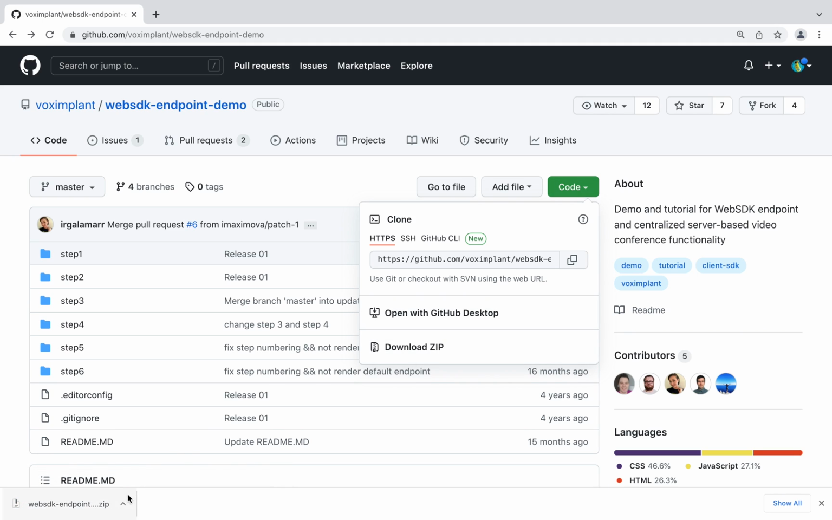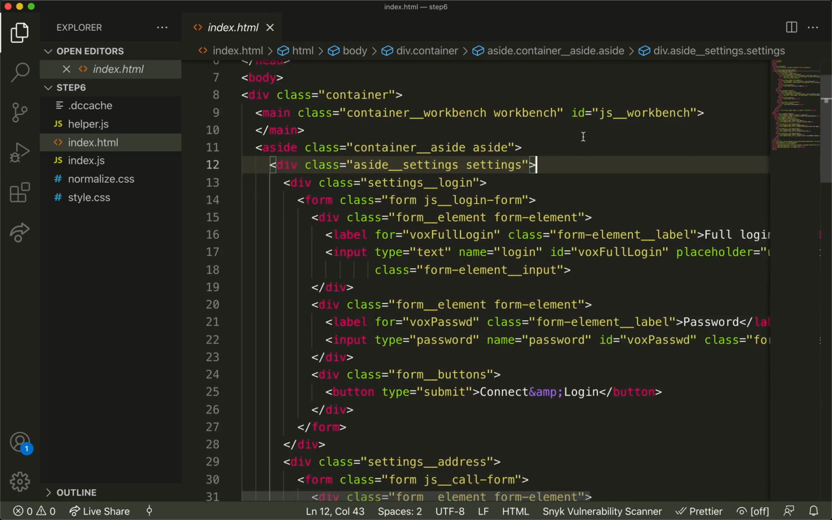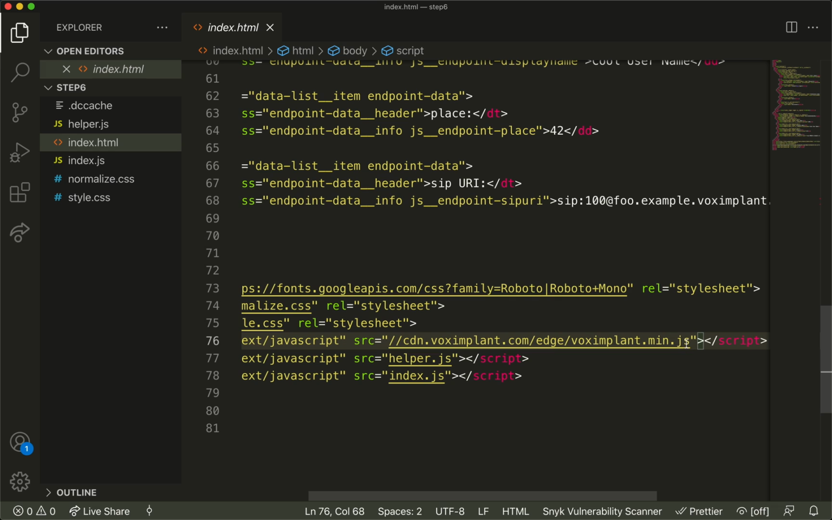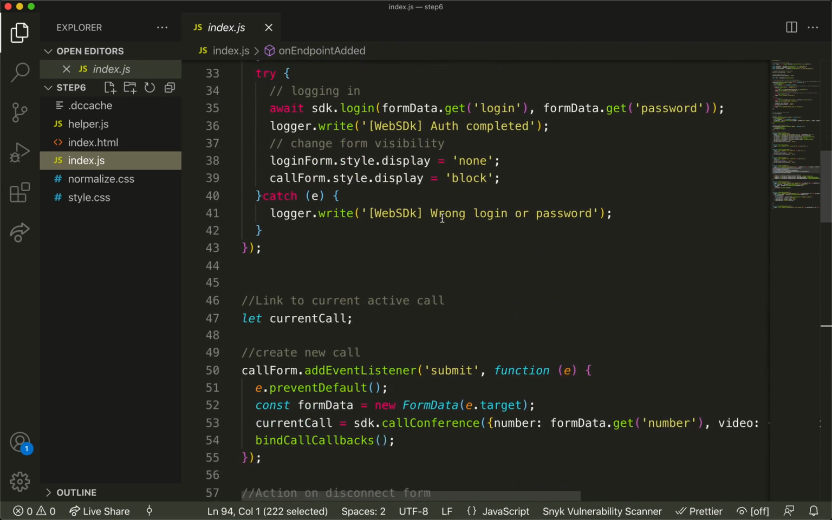In fact, you'll be surprised by how fast you can create an app if you just use someone else's code. I specifically want step 6, so I'll open the step 6 folder in VS Code. So here's the sample code for HTML layout, and you can see at the end, we're importing the Vox Implant JavaScript file. We're gonna need that. We also got helper.js and index.js. These JavaScript files, especially index.js, have all the code we need to set up our video conferencing application.